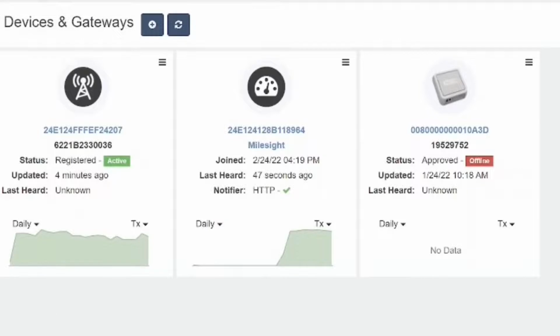As you can see, our newly registered gateway has a status of Approved Offline. This will change soon once we finish configuring the packet forwarder to communicate with Senet. Eventually, we want to see a status of Registered Active, like this example gateway that's already been set up.